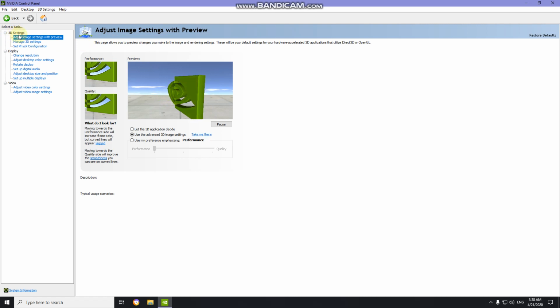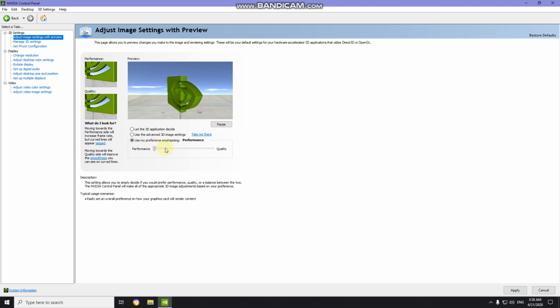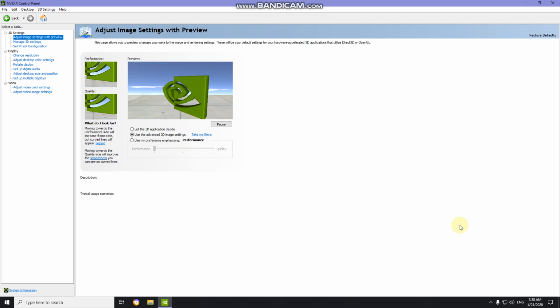First go to 3D settings, and the first thing you're gonna see is Adjust image settings with preview. You're gonna click on it. For you guys it will look something like this. Use the advanced 3D image settings, and it will be set to balance. So make sure to click Use my preference emphasizing and make it performance. Then you're gonna click on Use the advanced 3D image settings. Then you're just gonna hit apply and that's it. Your screen might freeze for a couple of seconds, but it will go back once it's applied.